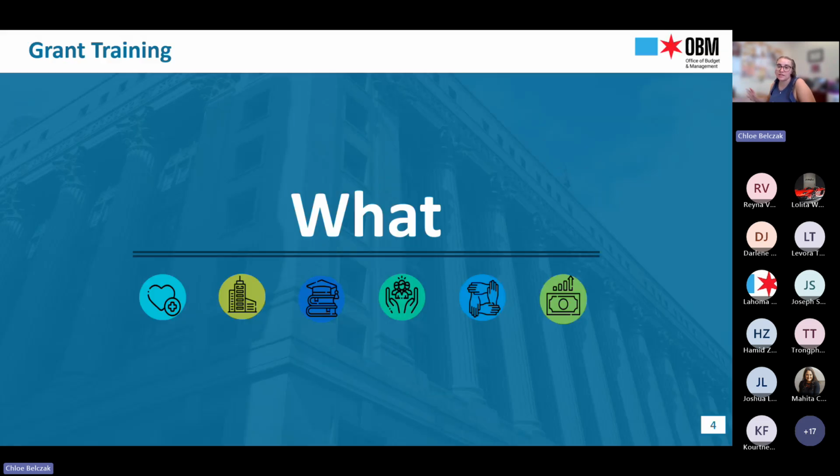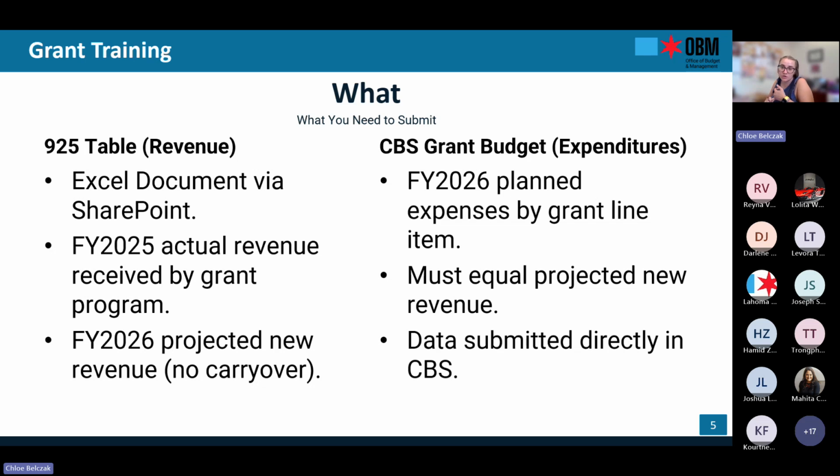Basically, there are two major deliverables that we need from you for grants. One is your 925 table, which is going to capture all of the revenue you expect under grants. It is an Excel document in SharePoint, and you need to update the 2025 actuals and your 2026 projected costs. Do not worry about carryover. That is something my team is going to be working on. So y'all just need to worry about what new funding you expect to get in 2026, and then update any actuals for 2025.